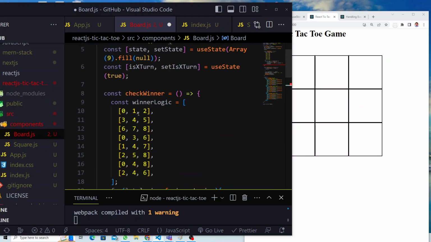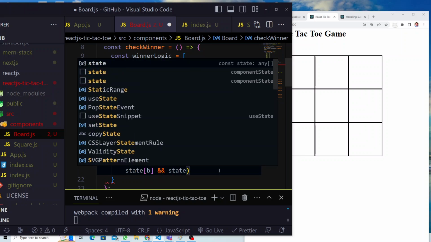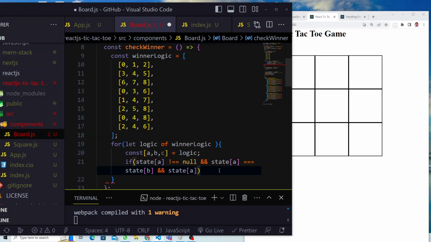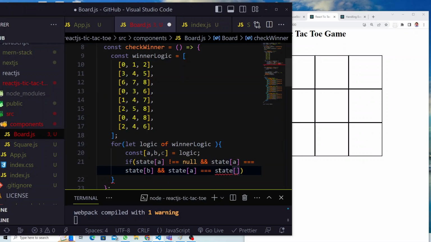Let's look at here. This B is index 1, and that is index 0. So if this is equal to this, that is true, and again state A is equal to state C. If this is the condition, this will give true. So that line means A equals B and A equals C, and A is not null, then that is the win condition.